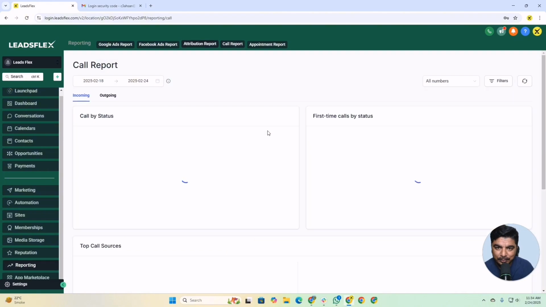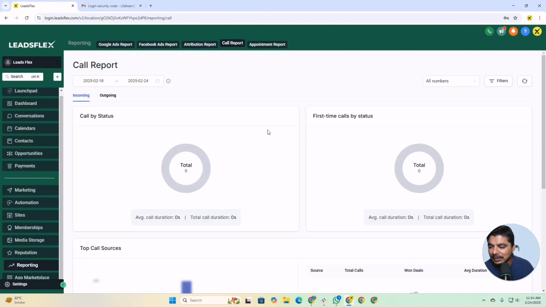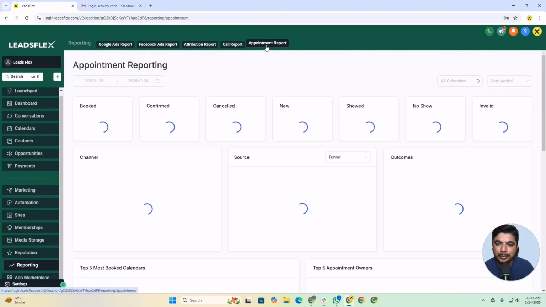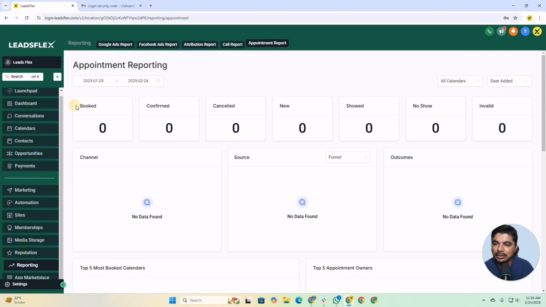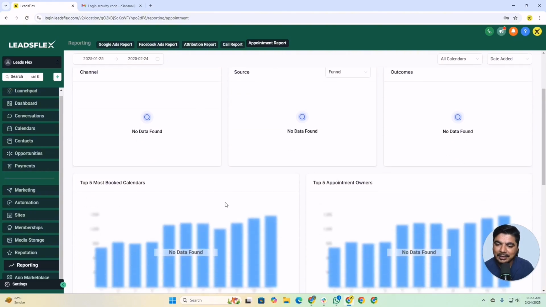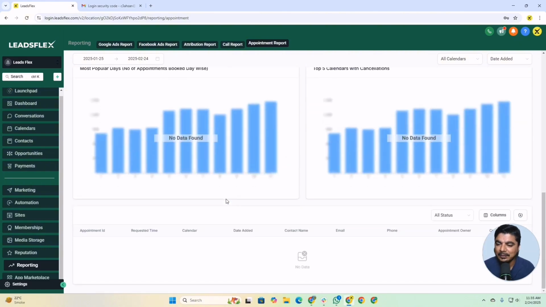Here we have some call reports. Do you know GoHighLevel has voice agents and they also have a power dialer as well. So you can track each and everything here regarding the power dialers and your call agents and call agent related reports. Here we have appointment reports. You can see how many appointments are booked, how many appointments are confirmed, canceled, new, no-show. You can track each and everything in GoHighLevel.